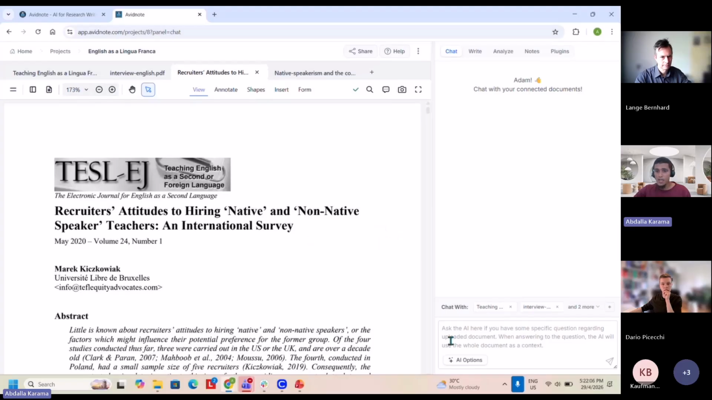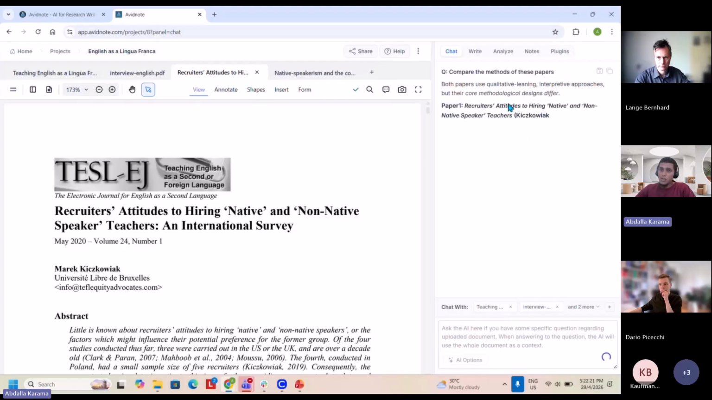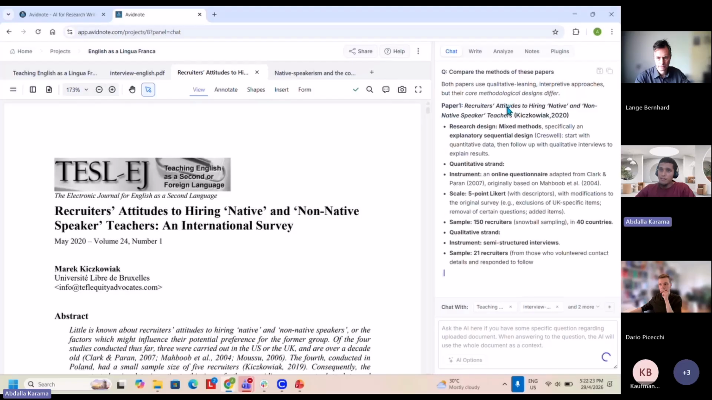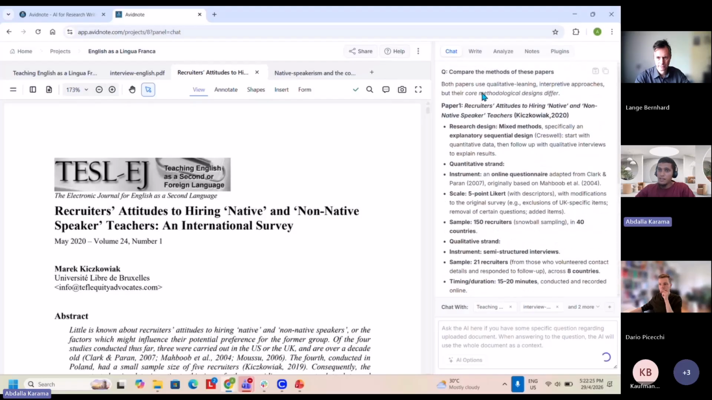And then from here, you can directly chat across multiple papers. For example, here I can directly ask AI to compare the methods of these papers. The AI will just take a couple of seconds, so this is our new model. It should be faster. Yeah, so you can see here the AI says both papers use qualitative learning.